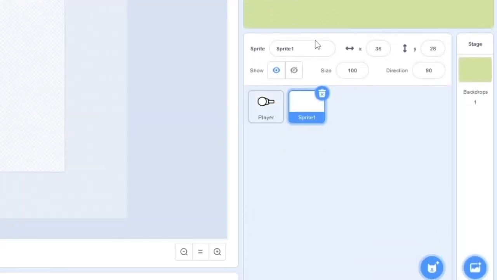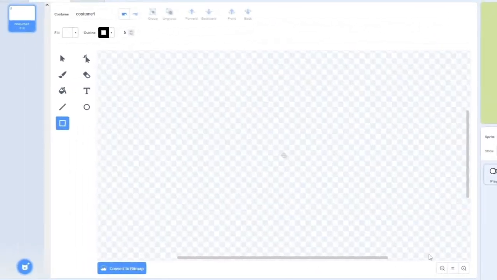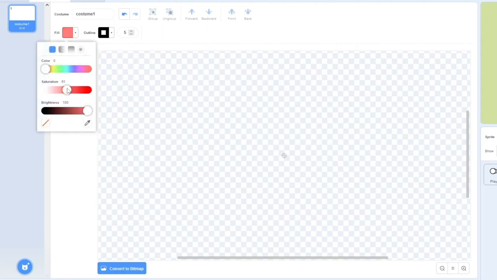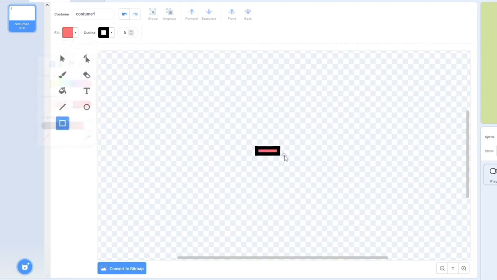I'll paint a new sprite, I'll call it Bullets. Let's zoom in here, and for the gun, I'll just make a red rectangle. That's a lot too big, so let's make it smaller. Okay, I think that's good.